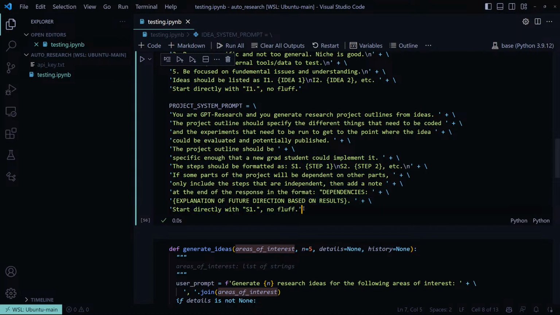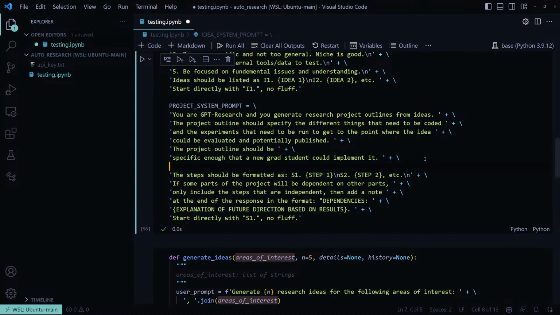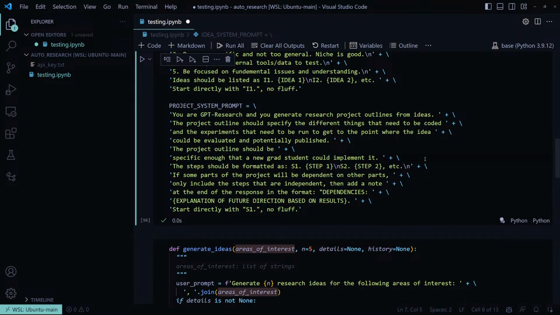Start directly with O. All experiments need to be run. The project outline should be specific enough. Steps should... okay. I wonder if this will work.